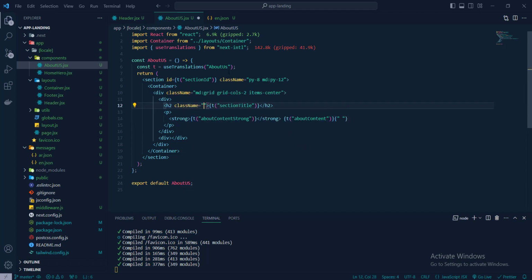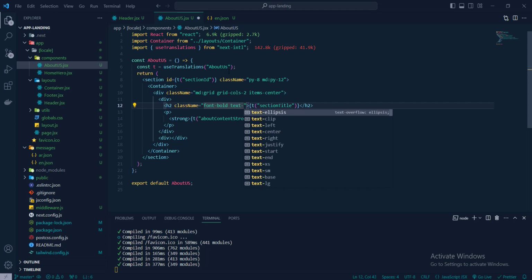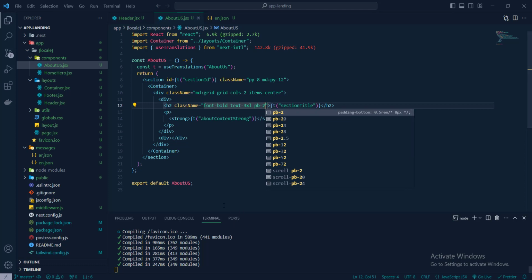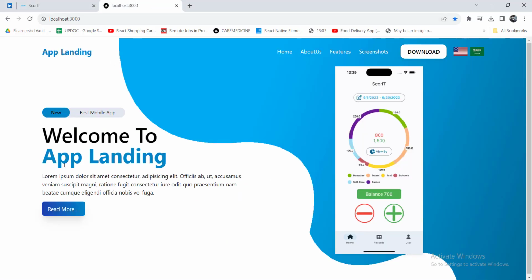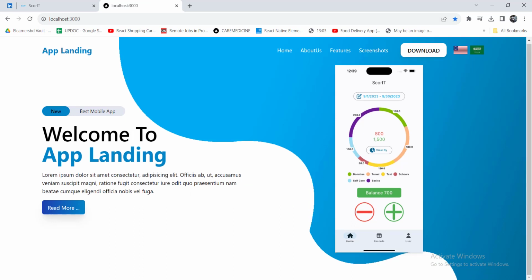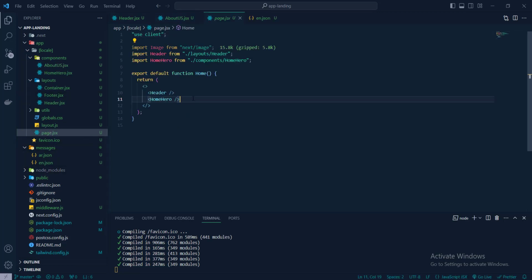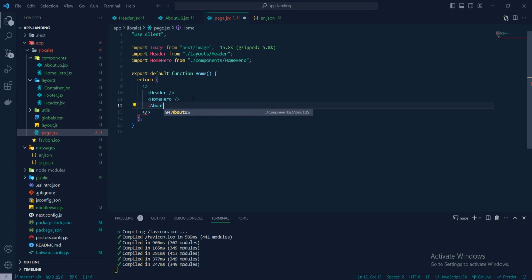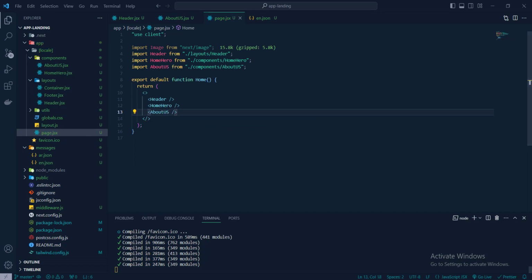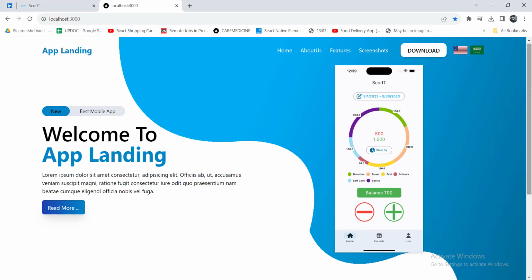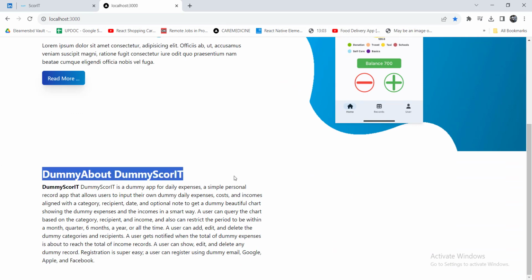In the h2 we will add some classes: font-bold, text-3xl, pb-2. Perfect. So let's check. Oh my god, I need to add it in our homepage. So import this AboutUs. Yeah, perfect.